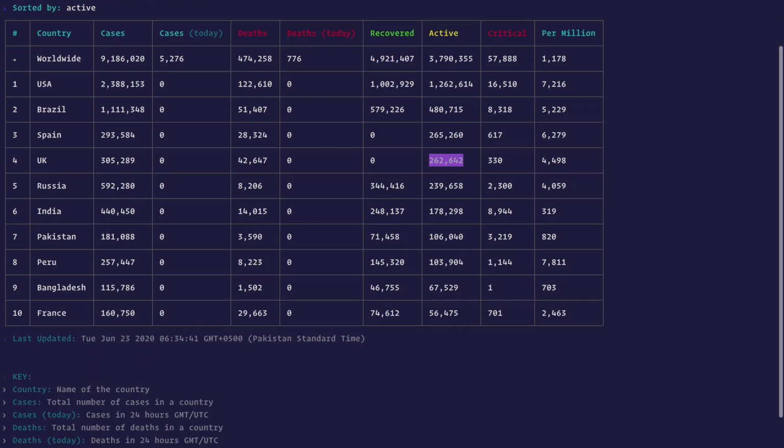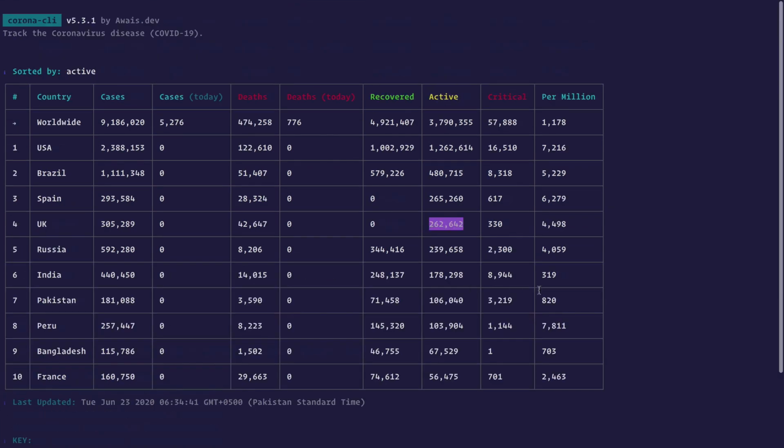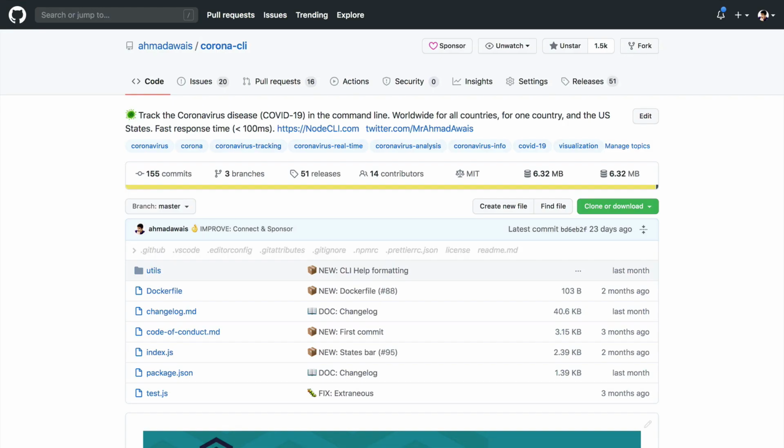This is exactly what you are going to learn in this course. You are going to learn how to build production-ready developer automation tools that you can use right here in your terminal. There are a lot of advantages of building tools like this.